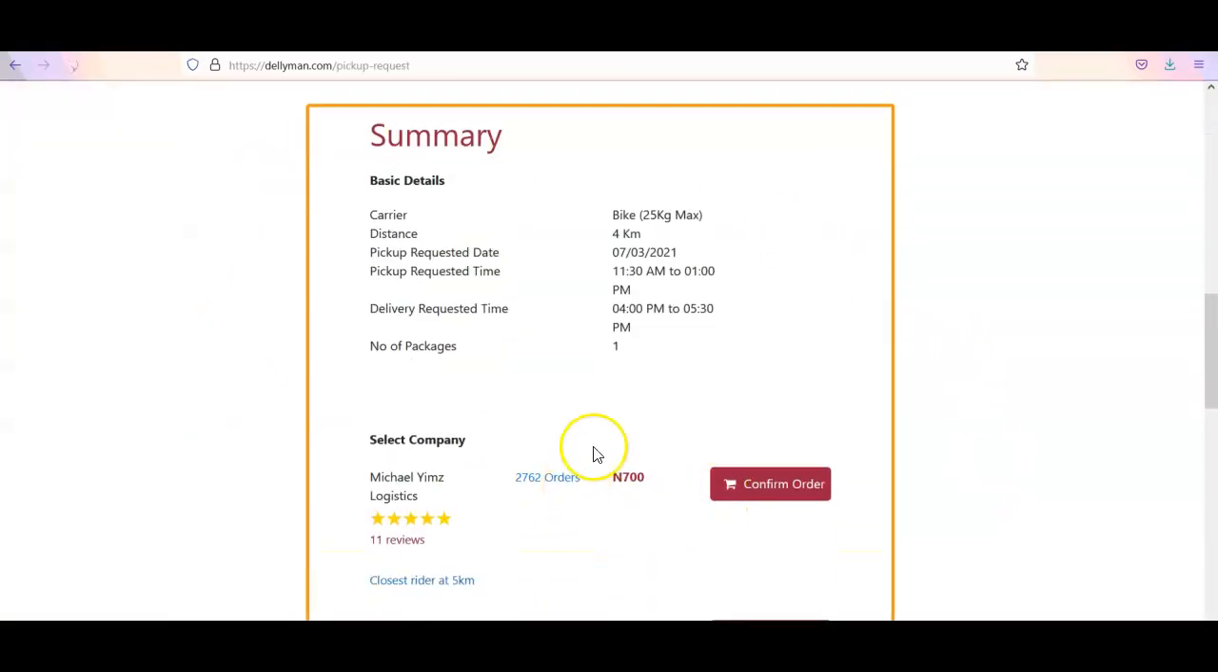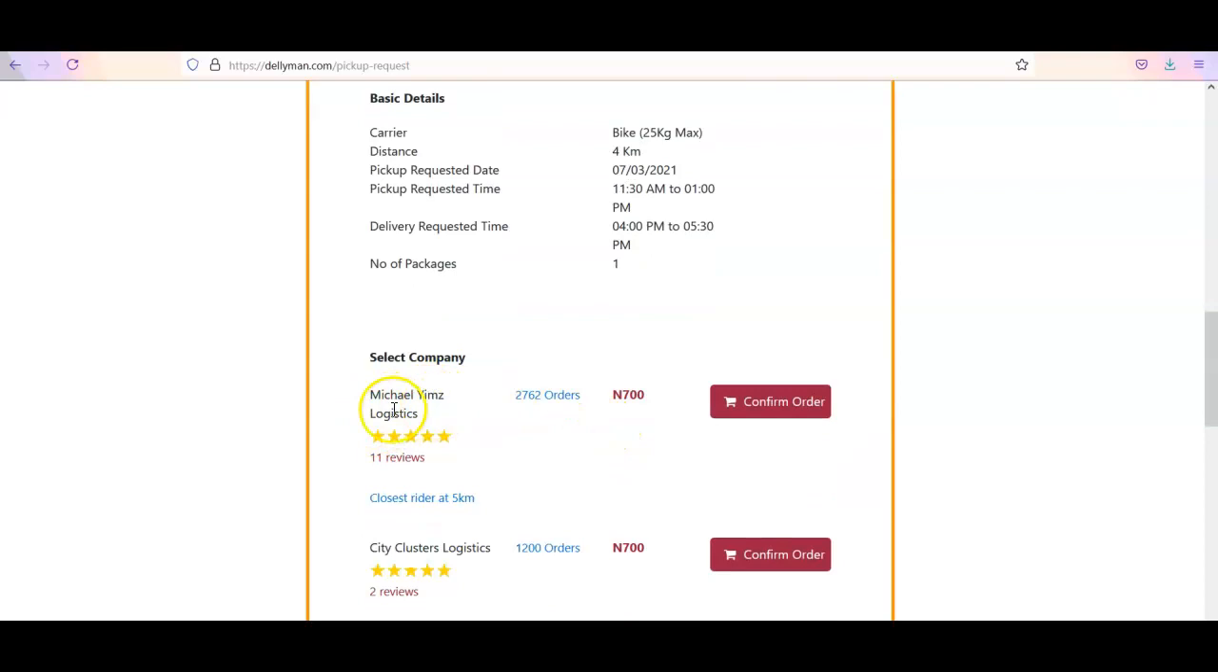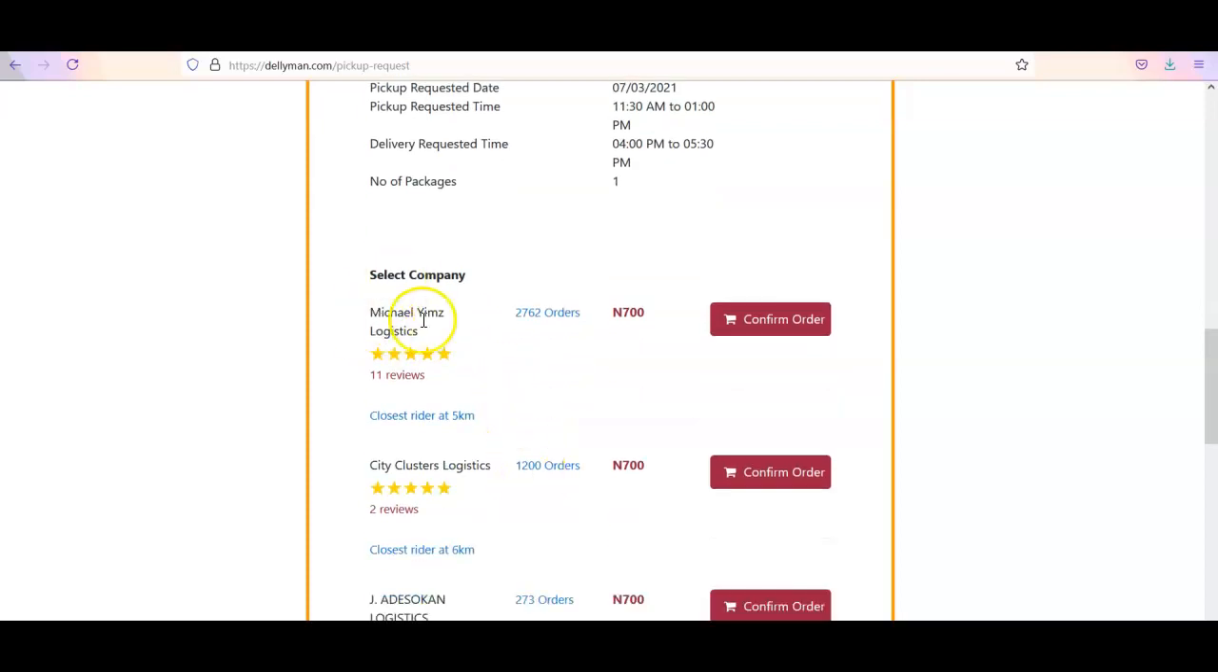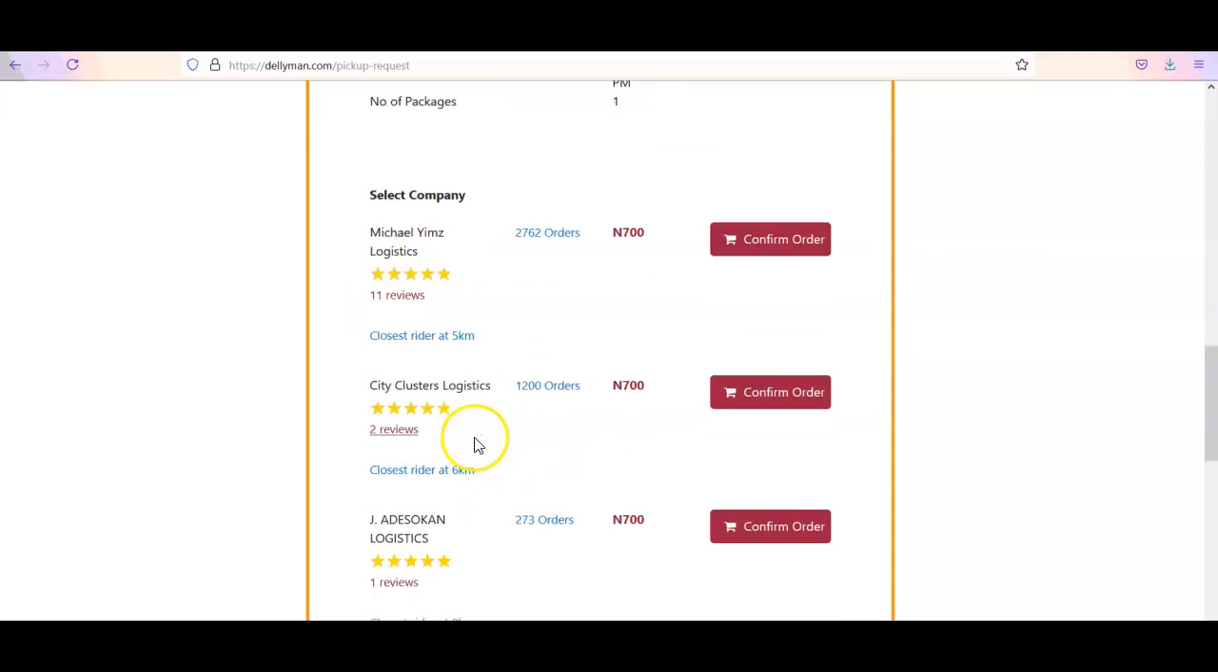So the same information about each of the company it found. You can see the number of orders each of them have done. That gives an idea of their capacity. This company, Michael Yims, has done 2,762 orders. But they have the rider that is closest to pickup. So that's why they are listed first on top of the page.